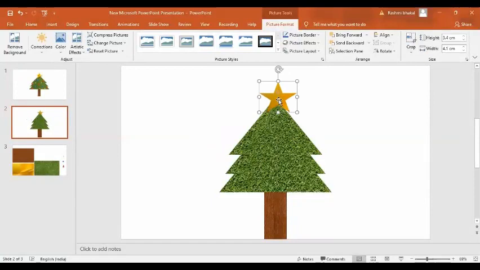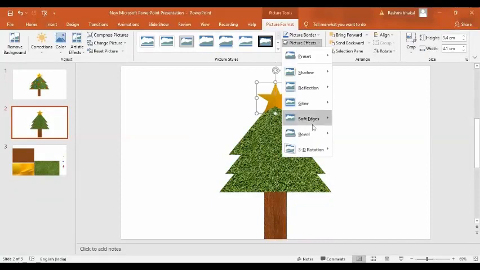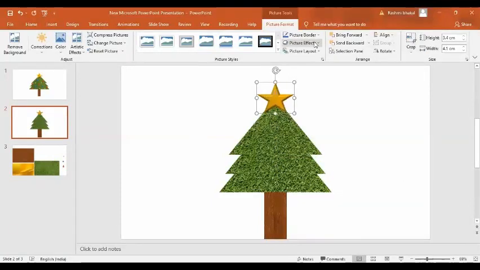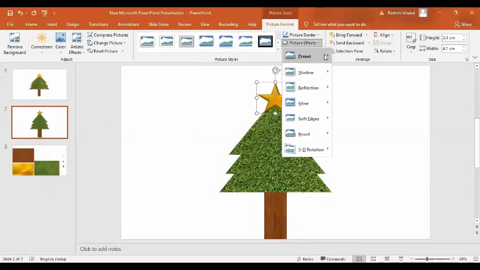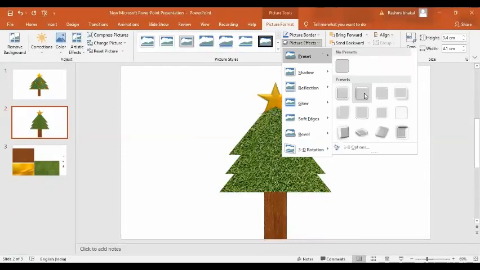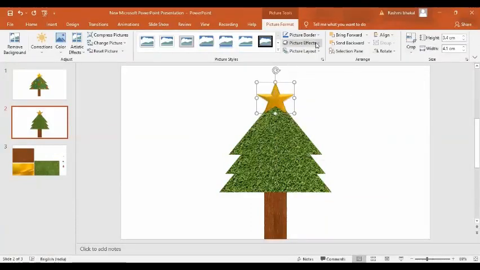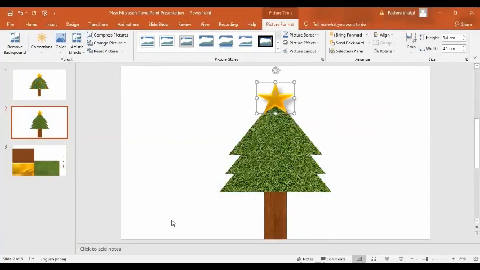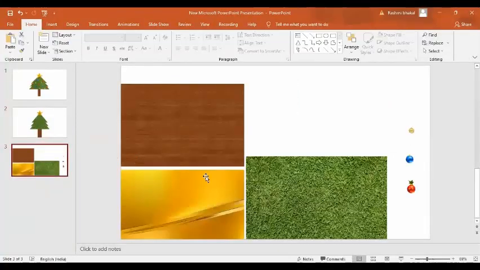In the next step I want to give it some effect. So I'm going to go to the picture effect and select this one. Now I have some ornaments also.